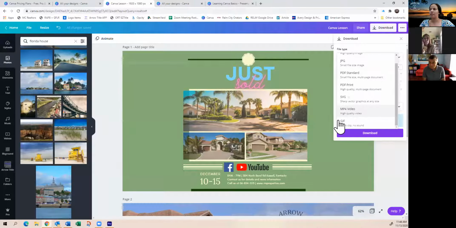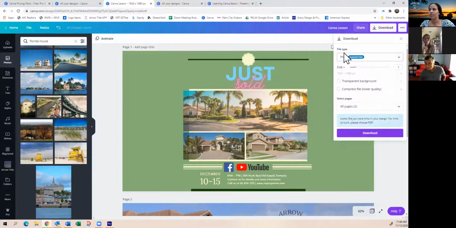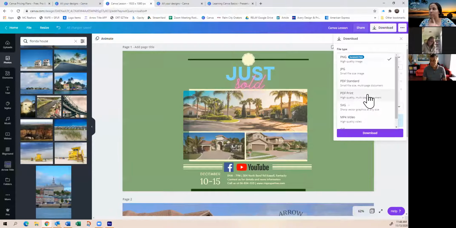And then the video, if you're doing a video, you want to make sure that you're downloading it as a video. Now, Canva will give you a suggested file type. So if you are doing a video, it's going to suggest that you download it as an MP4 video. It's not going to be like, oh, download it as a PNG, but you can download a video as a PNG if you just want the image of what you have. But it'll give you the suggested type, or you can do a GIF as well.